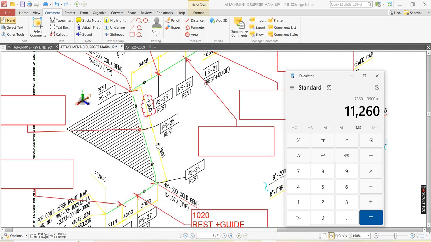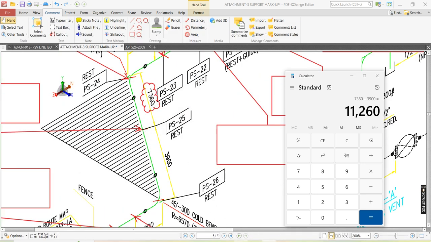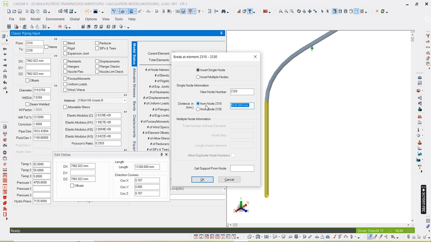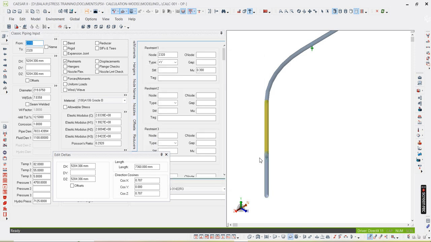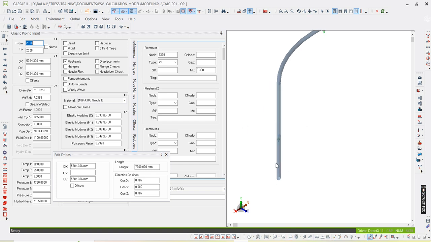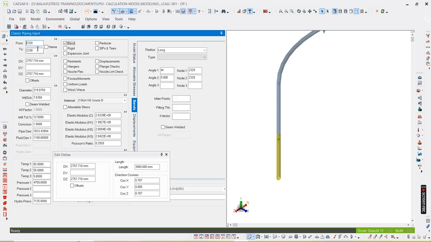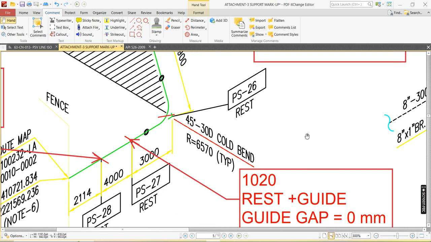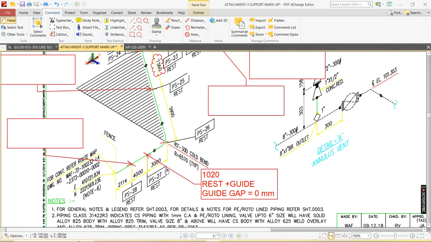And then here one support is there at 7360. You just break this, Control B, and change this dimension to 7360, and we know the node number of the support from the previous dimensions. So again, the support is created. You select this, select the element, double click the bend, change the value to radius 6570, and you see again the line is traveling in z direction.